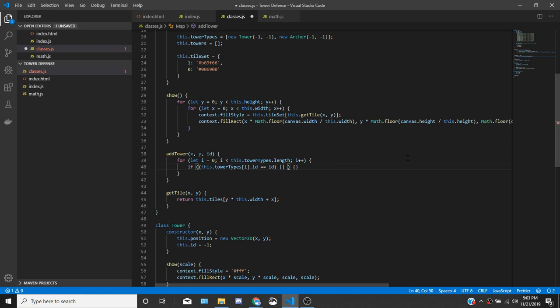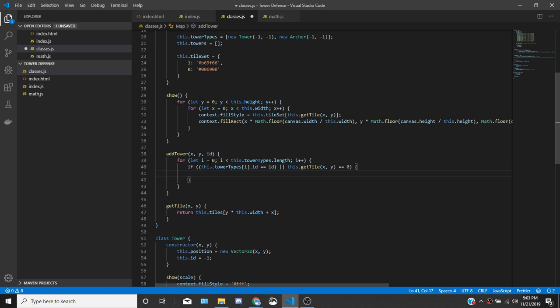So if it's equal to the ID and this dot get tile of the X and Y that you're looking for is equal to a grass tile. Is that grass tile 0? So that way we know that the tower exists. It's a type of tower, and there's no tower already there. And then if we want to, we need to say this dot tiles is equal to, actually, yeah, that'll help.